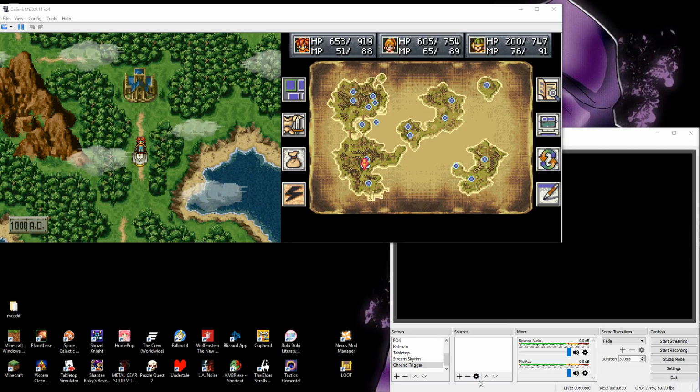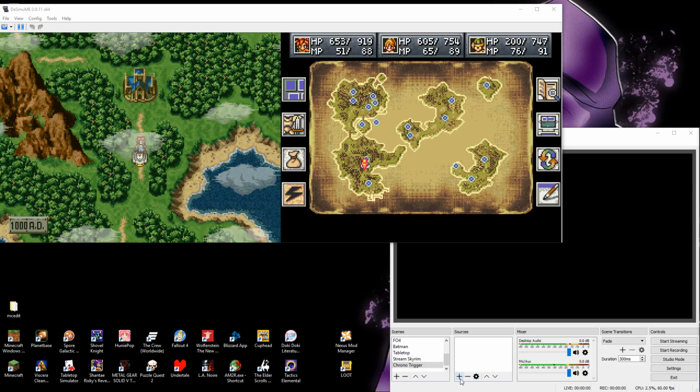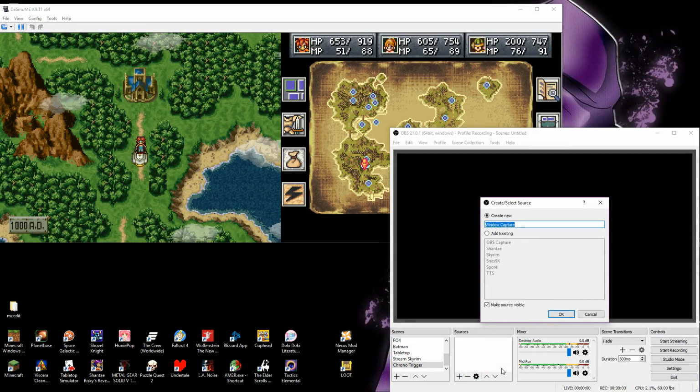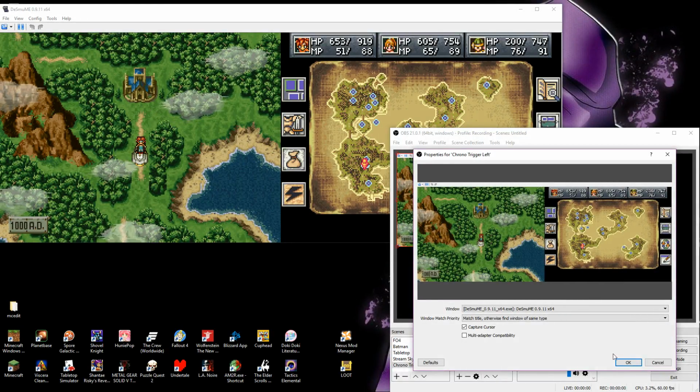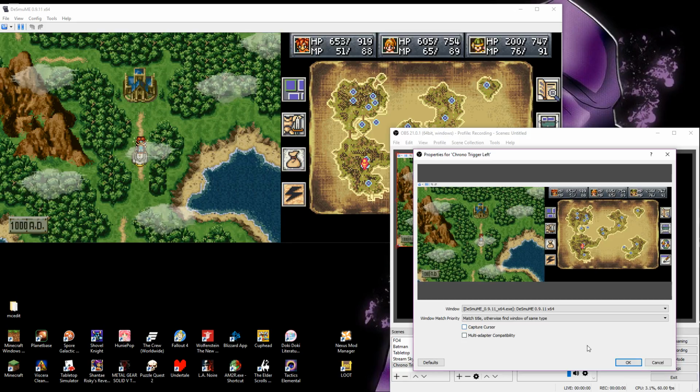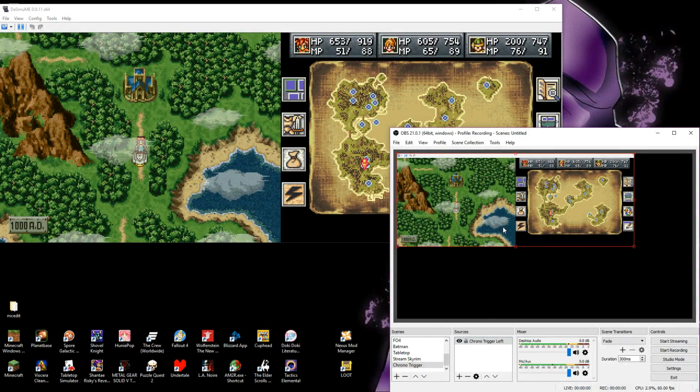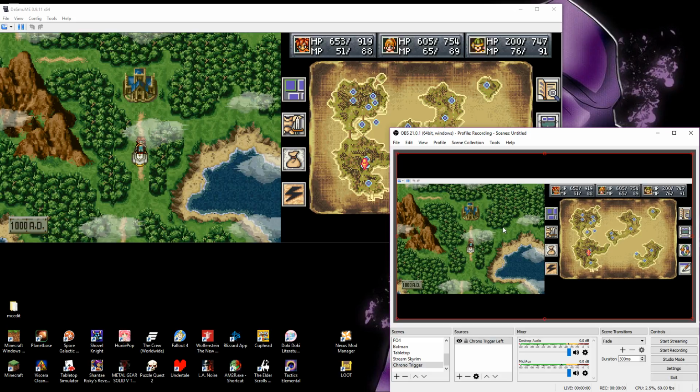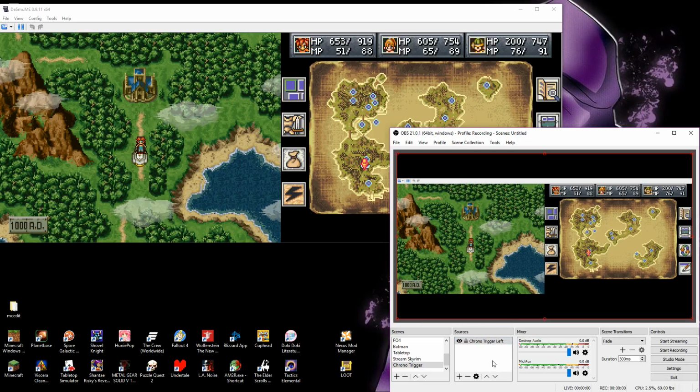Add your game as a window capture or game capture, whichever works best. Name it to reflect whichever region of the screen you want it to be. And of course, select the correct window. In this case, I'm not going to capture cursor. Of course, always fit to screen before you start doing any extra little things.